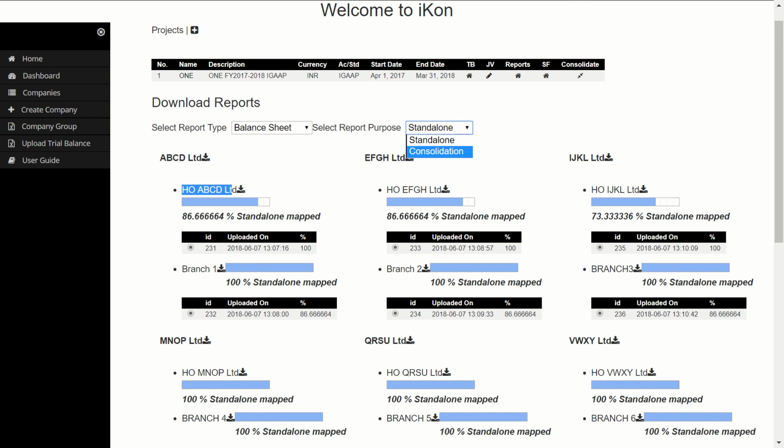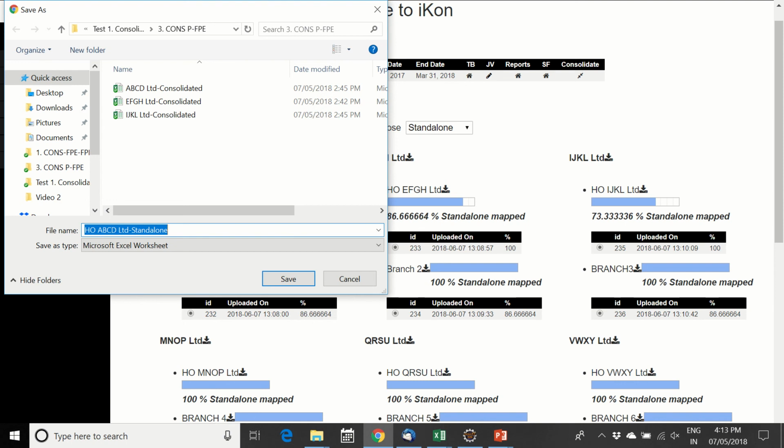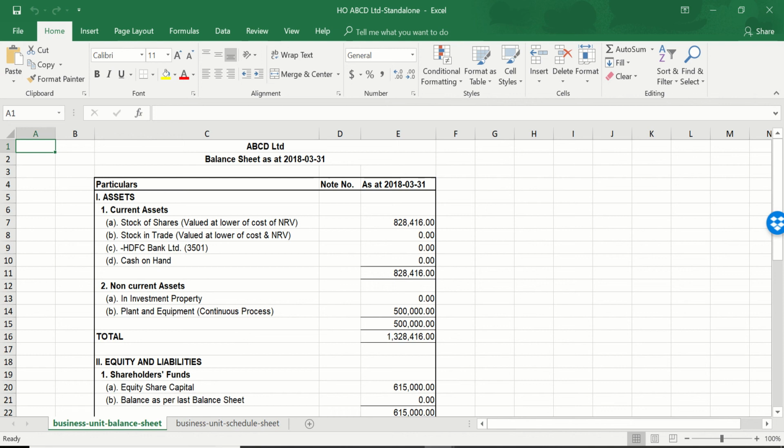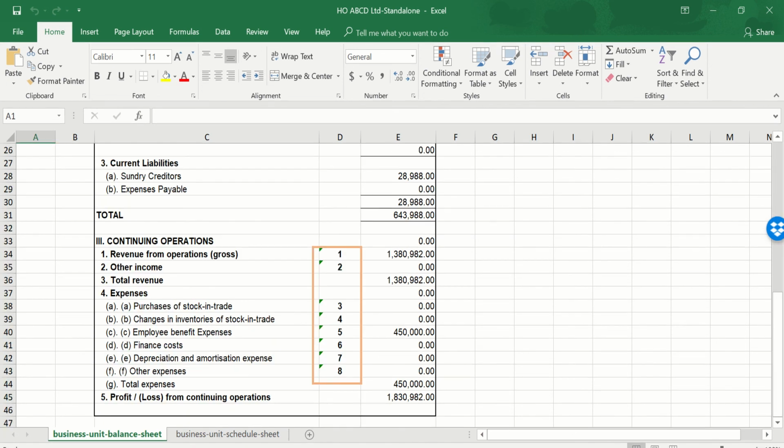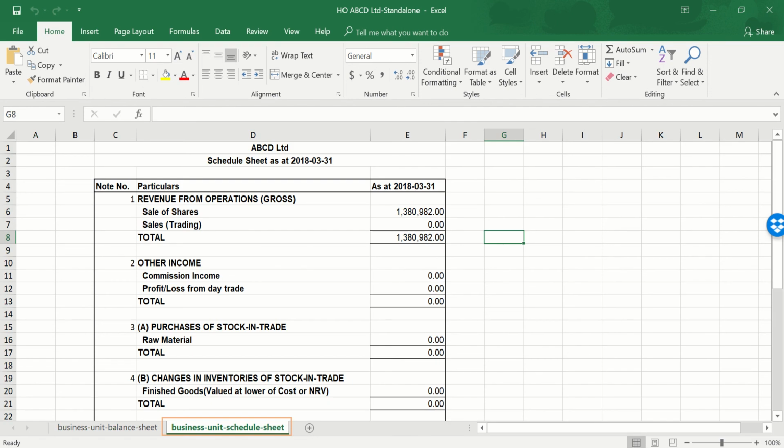Let's say I click on standalone, I click on HO ABCD, the system pops up a box where I need to save this balance sheet. I click on save. Yes, there it is. That's the ABCD Limited balance sheet at a standalone level. There are assets. This is the balance sheet. These are the liabilities. This is the profit and loss account. That's your schedules. There you go.